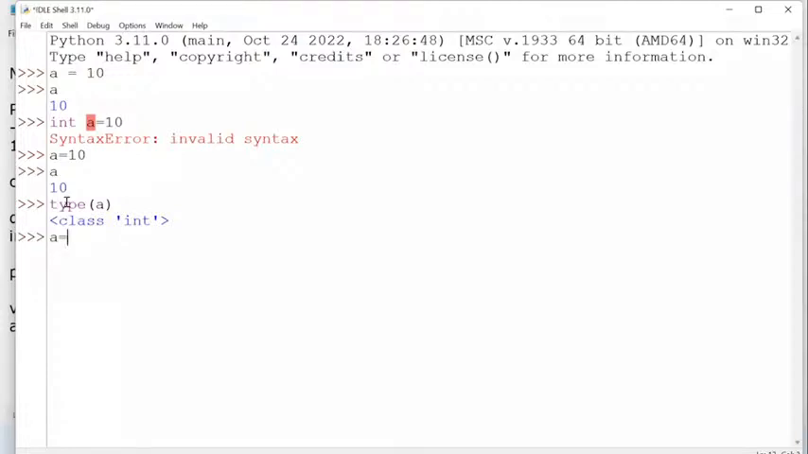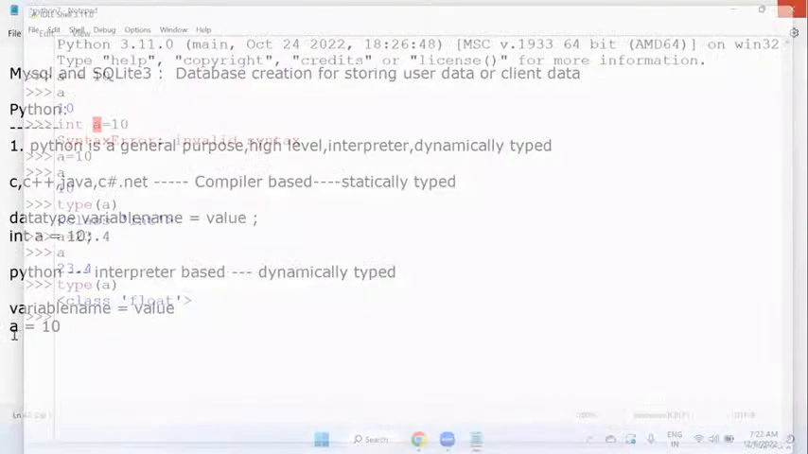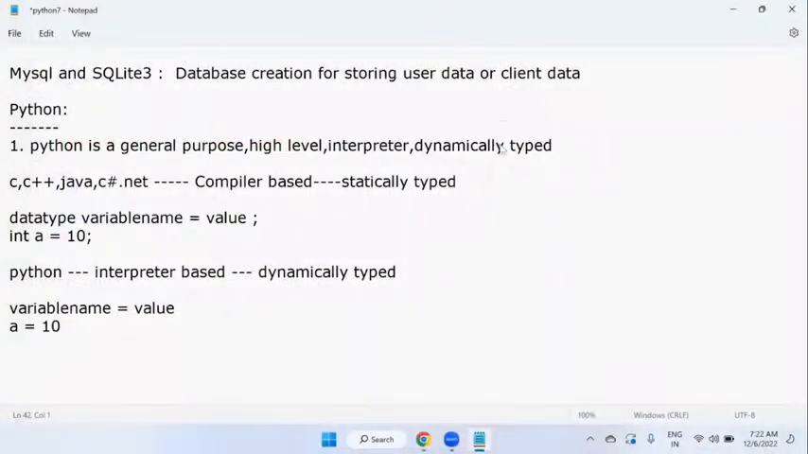And even if I declare a is 23.4 and print a, and type of a is what actually? Float type. So like this, based on the value, the data type will be decided internally. So we need not specify any data type in Python. You should focus only on the value which you want to assign. Based on its value, the Python interpreter will decide the type of the variable. Okay, so this is one of the advantages. You need to focus only on values and variables. No need to think about data types.